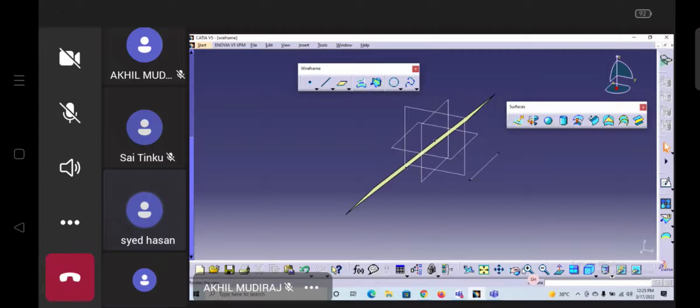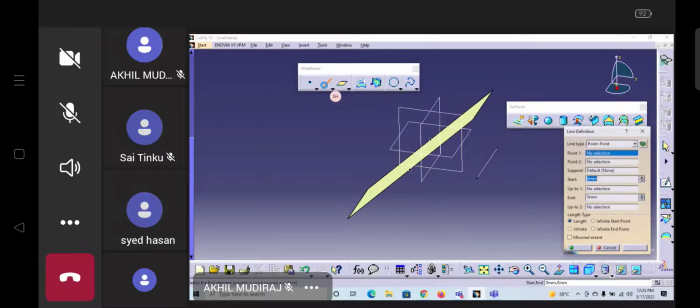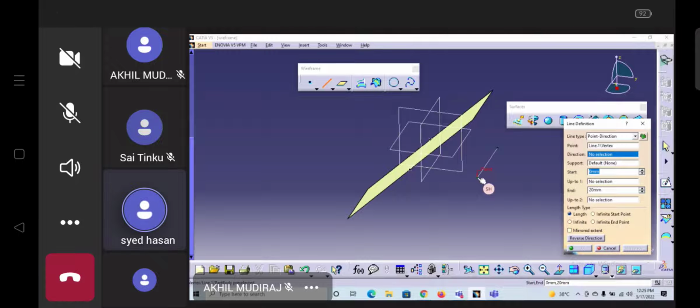Now see here, I have one surface. I want to create a line. Now go for the line command. Select the option which you want here. For example, I am taking point and direction. For direction, whatever you want you can select, but I am selecting this edge.